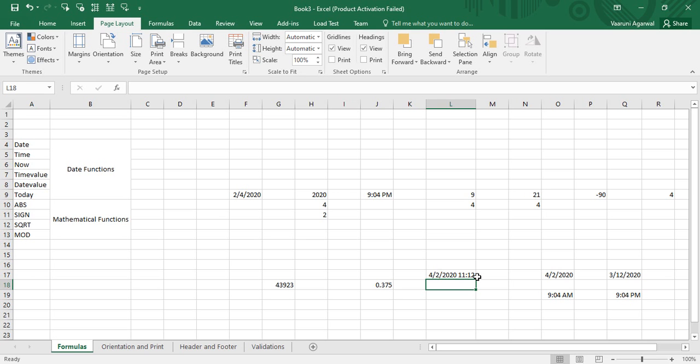Then using the now function you can easily arrange or set the date and the time of the present, and you do not need to manipulate it in any way. Alright, now we have another function that is known as the today function. As the name suggests, the today function is used to represent what is today. Today's date is represented using the today function.